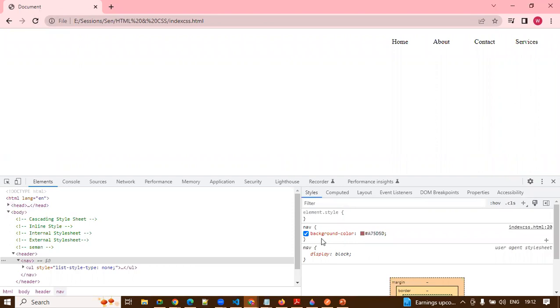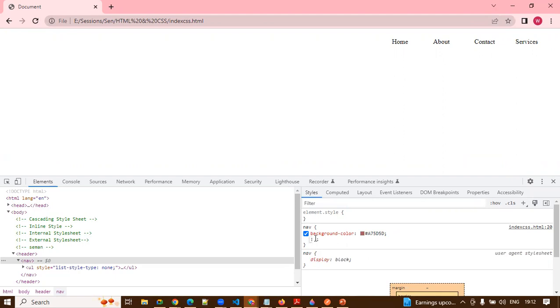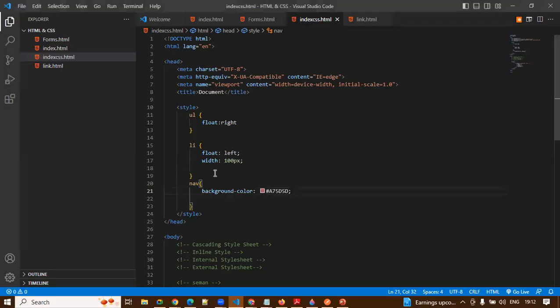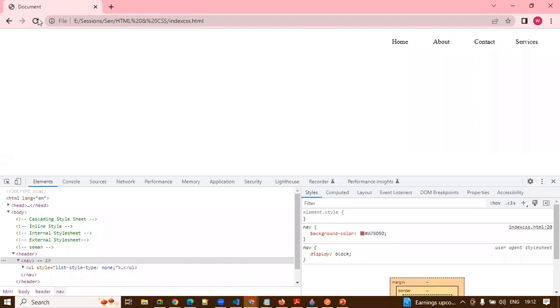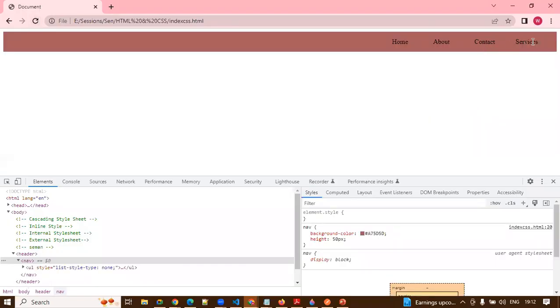One more thing is when you make a change on the inspect element and you refresh your page, it will go away. To avoid that, you have to come here and make the modification in the code for whatever changes you have made from inspect element. Now I go here and refresh it and you can see that the color is coming up. Now this looks okay for me.